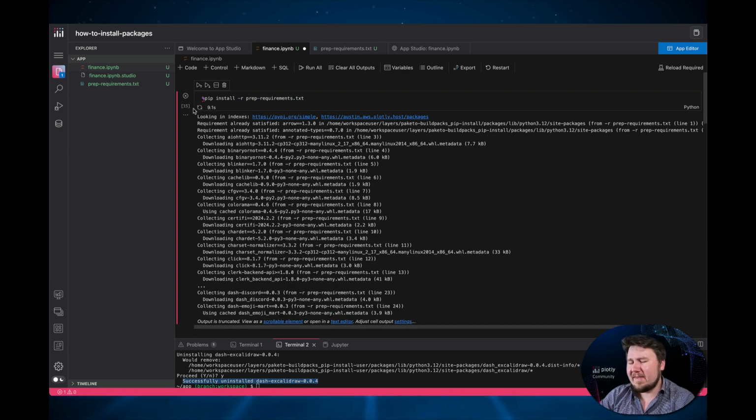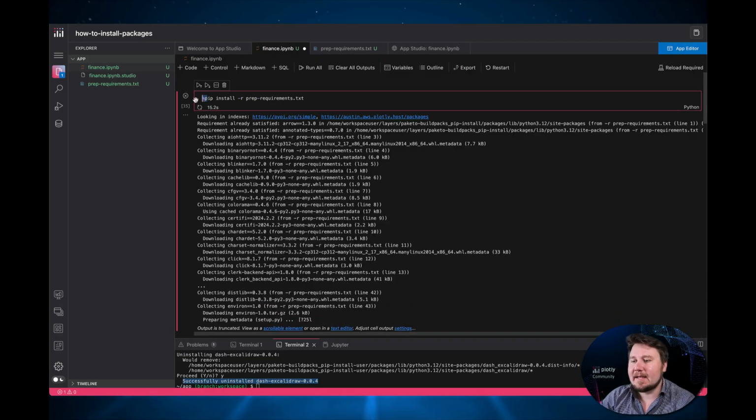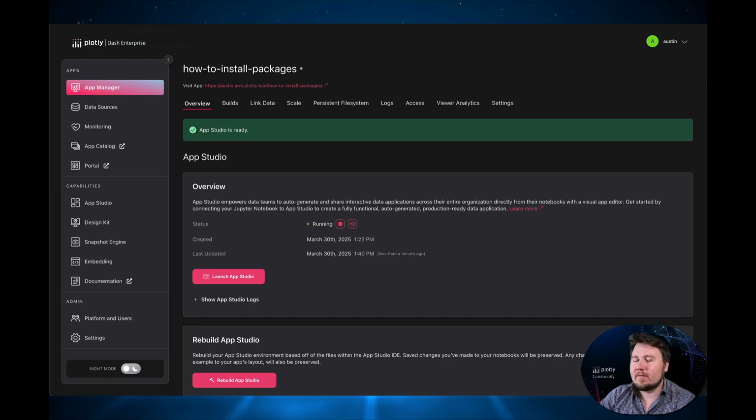With that, if you bring in any package through pip install using this magic command, and if it isn't working right away, then you might need to refresh your workspace. I have noticed that on occasion. The way to do that is you're going to want to go to your settings within your Dash Enterprise, where your App Studio is located, and then you're going to want to click on this Restart Workspace button.